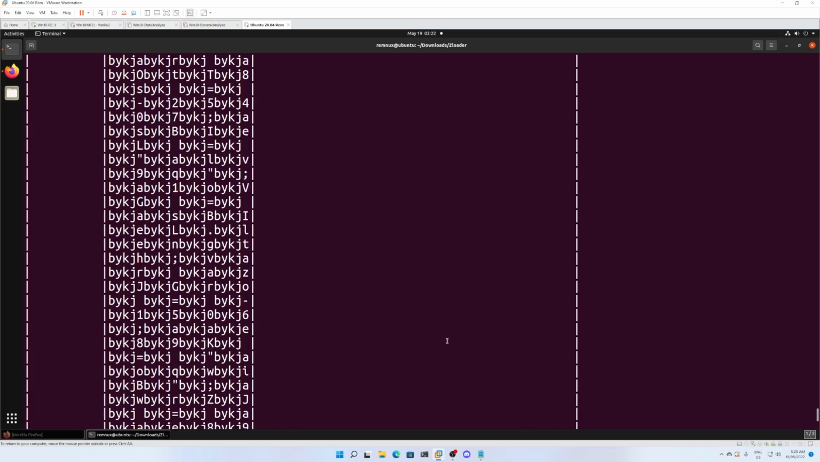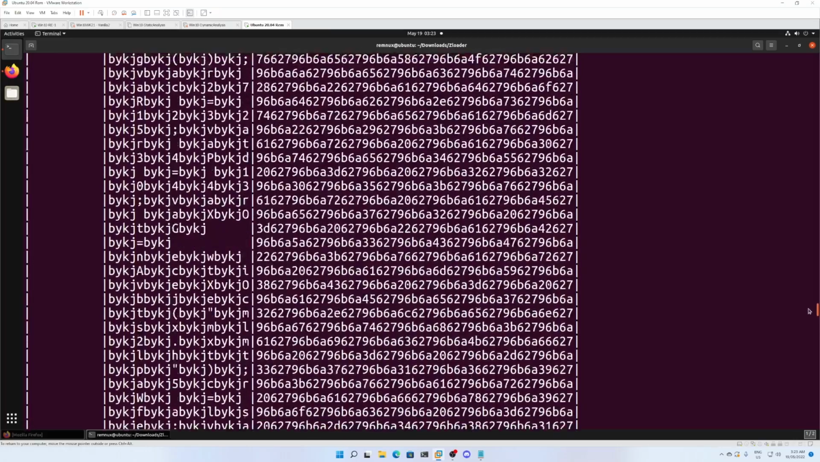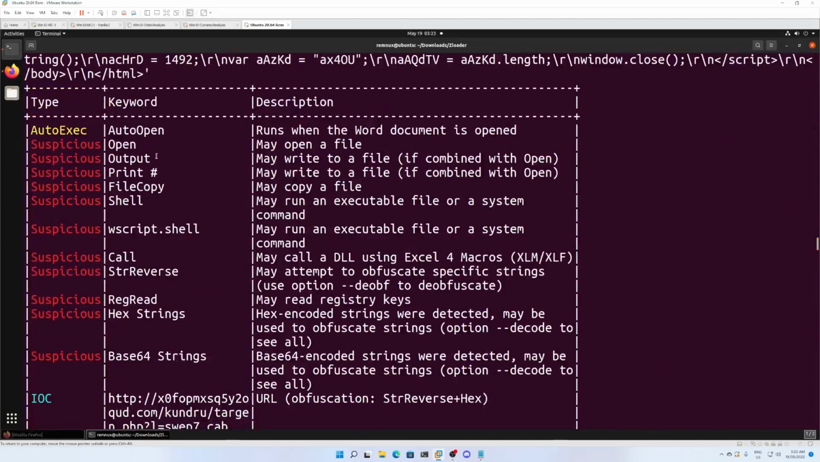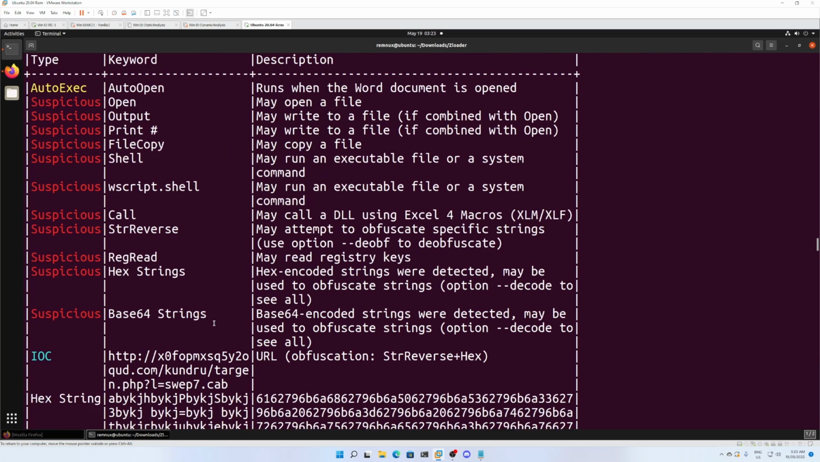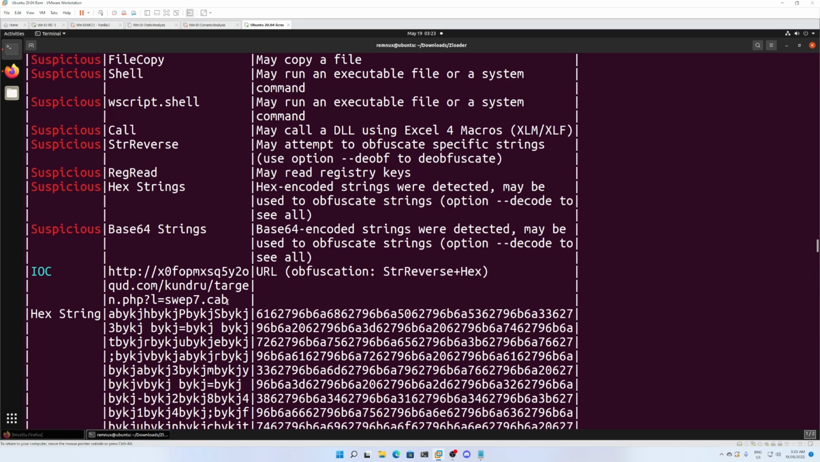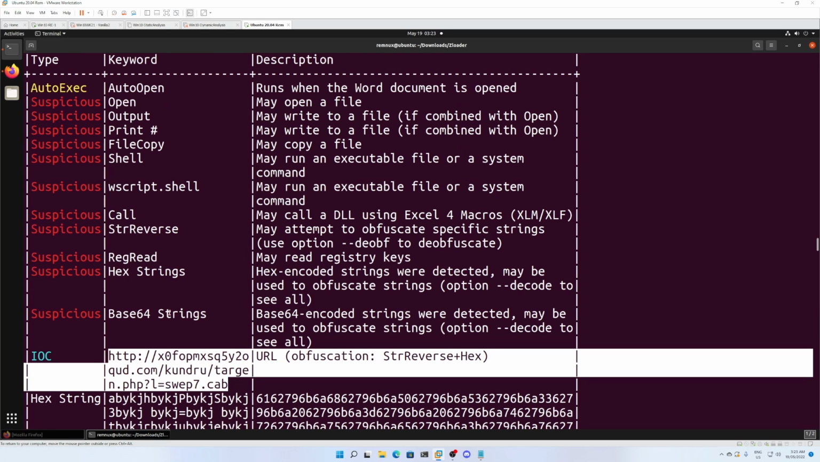And this has printed a lot of stuff on the screen. Let's start going back and see what we find here. All right. So this last output is what is going to help us with the analysis. Firstly, we see that there is an IOC here. This is the same IOC that we are going to find during our analysis as well. And if we start going up, we see that there are some base64 strings, hex strings, reg read, str reverse, call, wscript.shell, shell, file copy, print, output, open, auto open, etc.